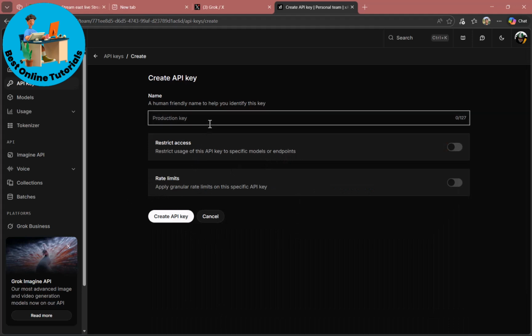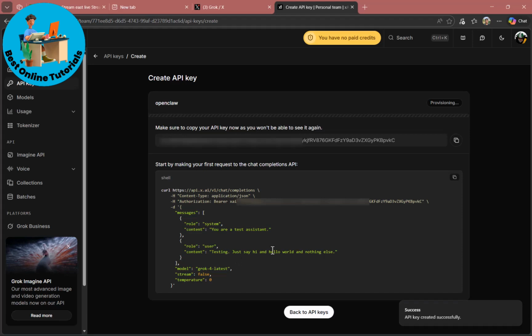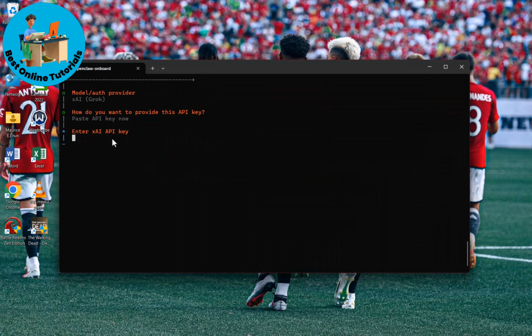So let's just go ahead and give it a name. I'll just call it OpenClaw, and then go ahead and click on create API key. So it's going to create an API key, which I would then copy and minimize, and then paste it up here with the control key and V and then hit enter.